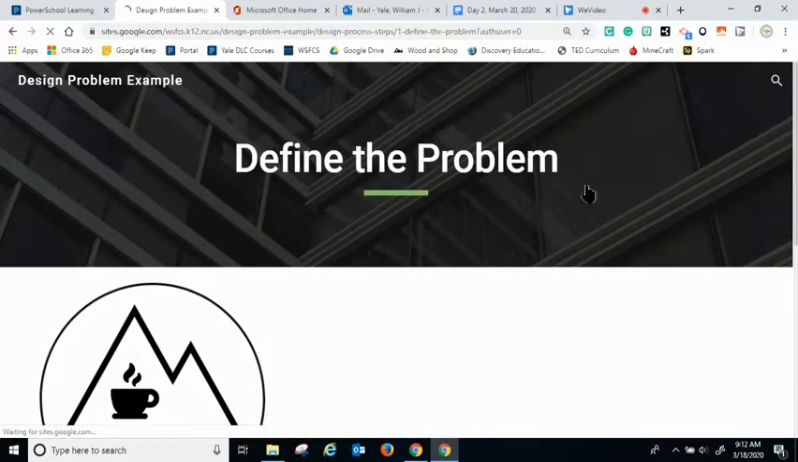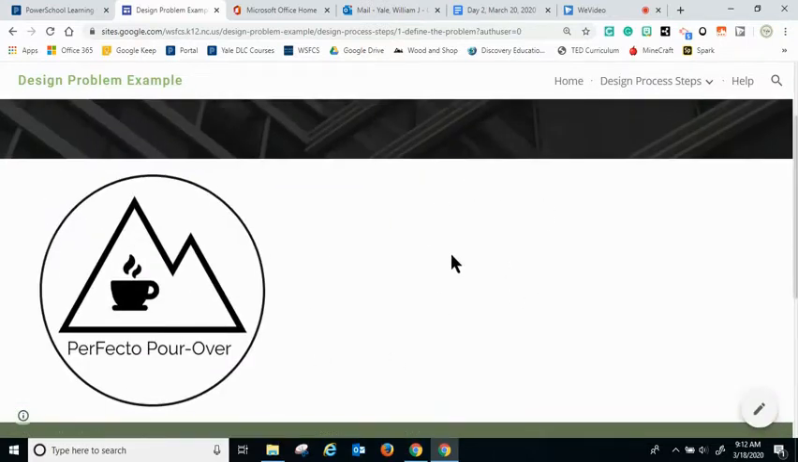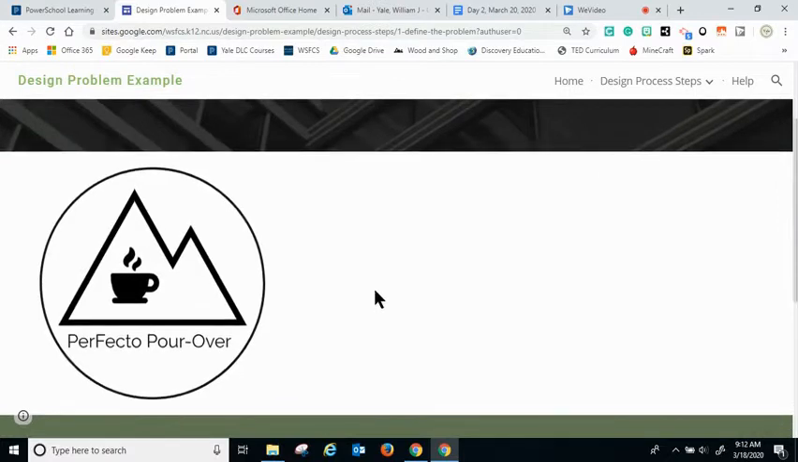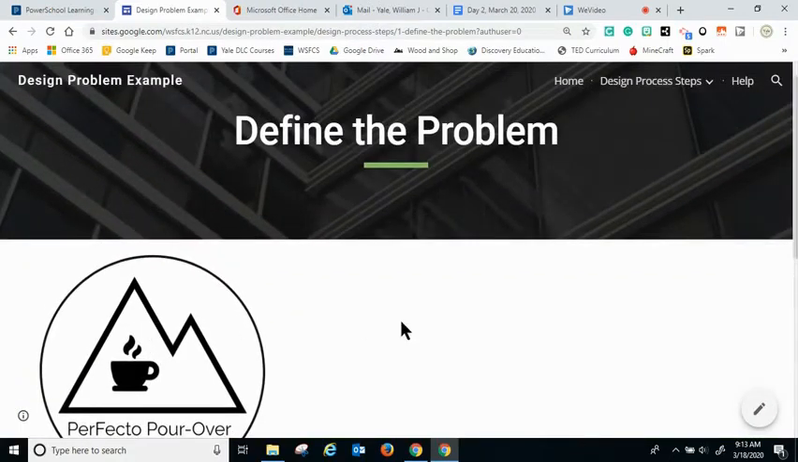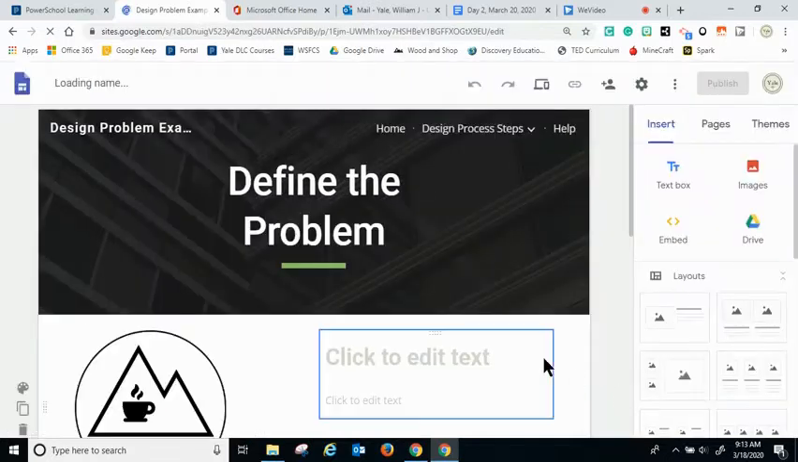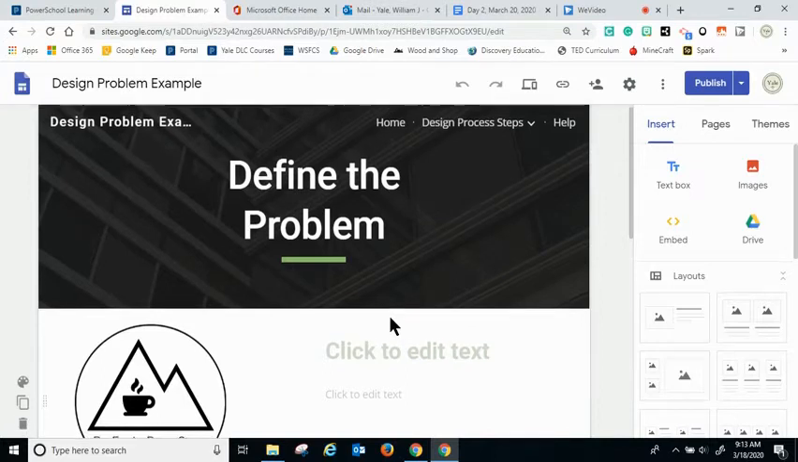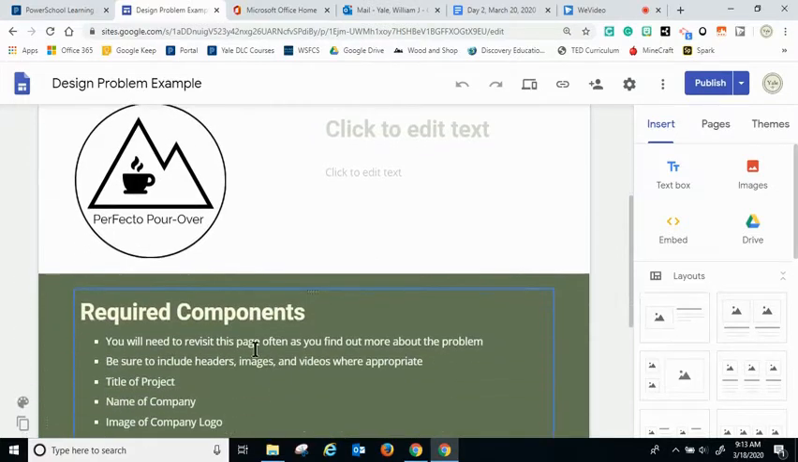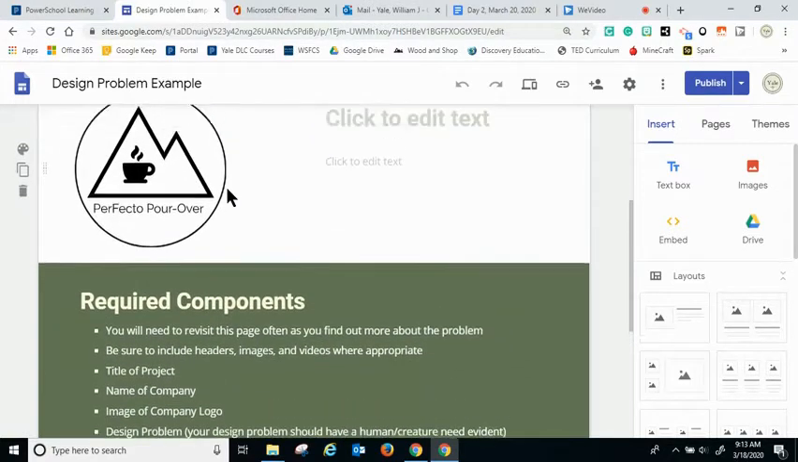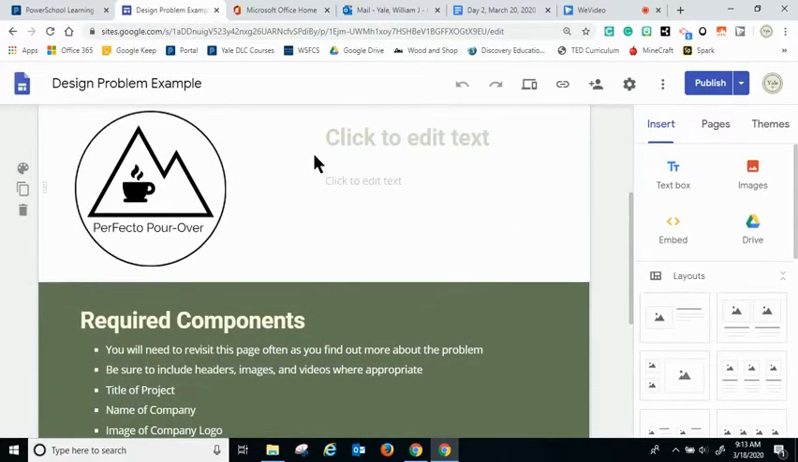Greetings, this is a video to show you how to add components to the Define the Problem page of your website. And you'll see if I scroll down, this is my example page. I don't have anything on here, so I'm going to put these things on here as I need them. And you'll see the first thing that I want to include is the title of my project. And I need to go into the edit mode. And luckily I'll be able to copy other components from other pages to this, so I don't have to redo the whole thing. As you can see, here's my logo. But the first thing I want to put on there is the title of my project.